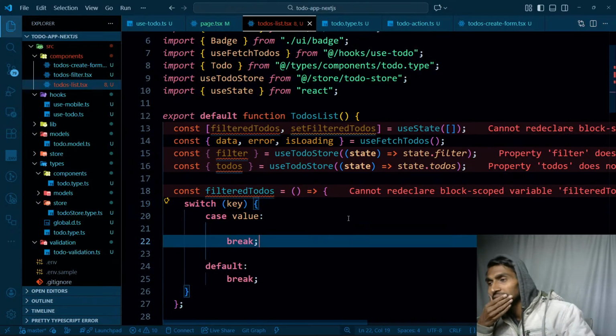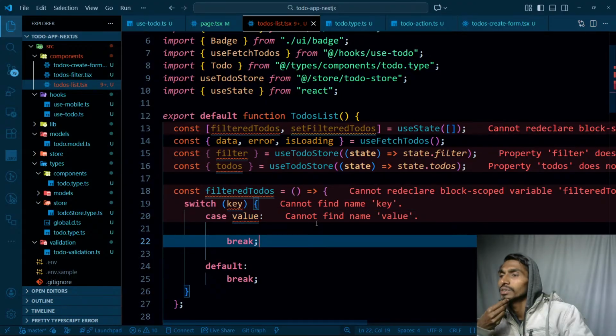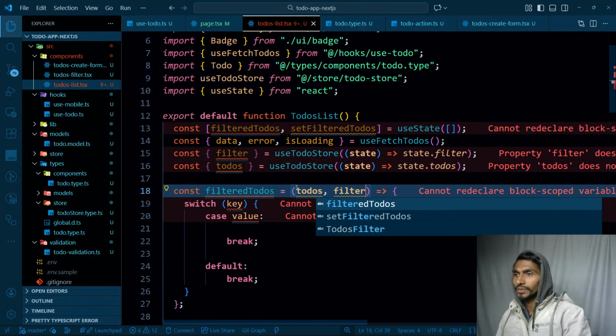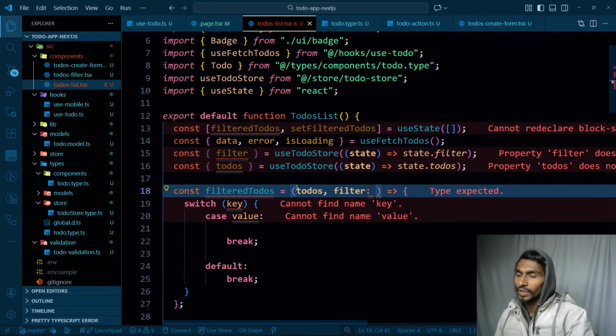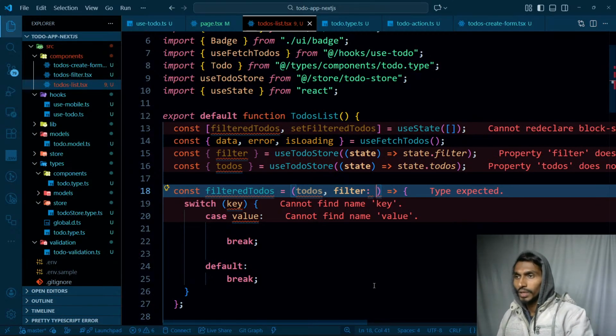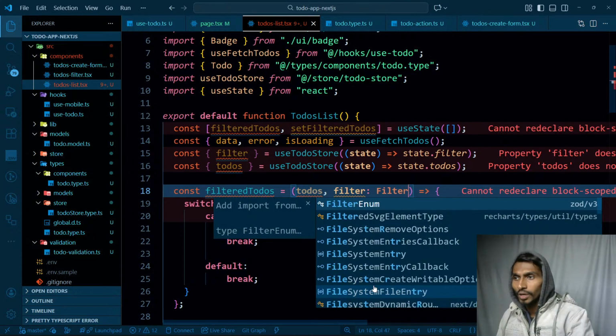and I will be filtering the to-dos on what? On the basis of the to-dos, and on the basis of filter. Filter is going to be what? Filter is going to be the key, right? What are the filters? I have filter type, or maybe I don't have.